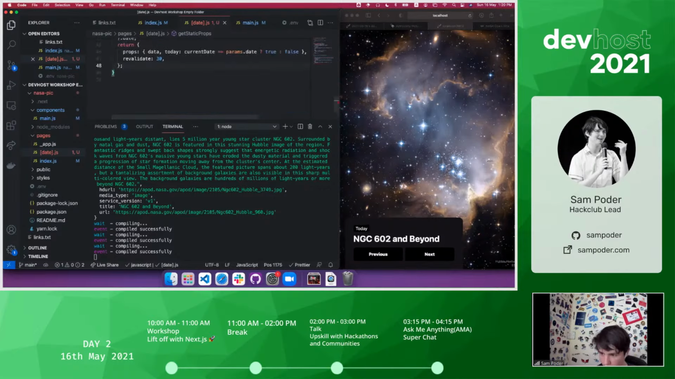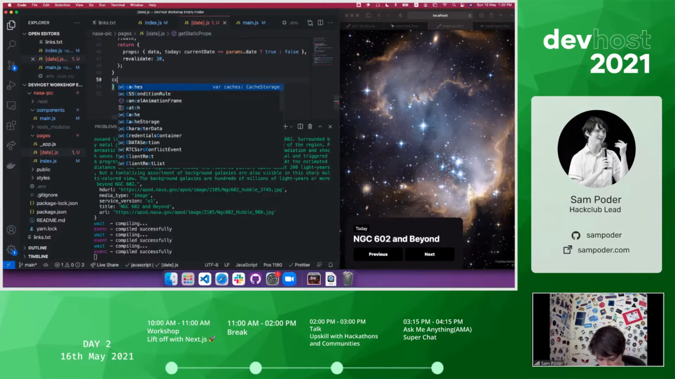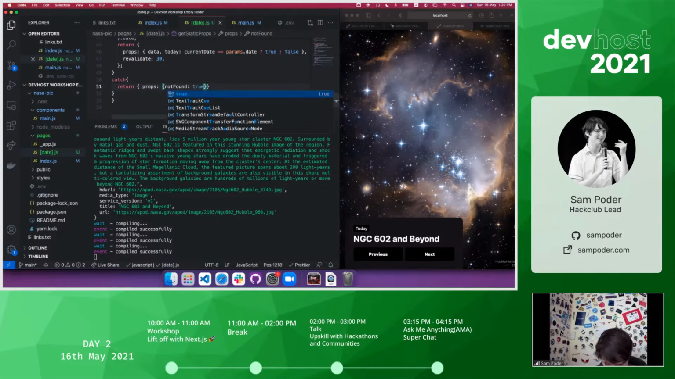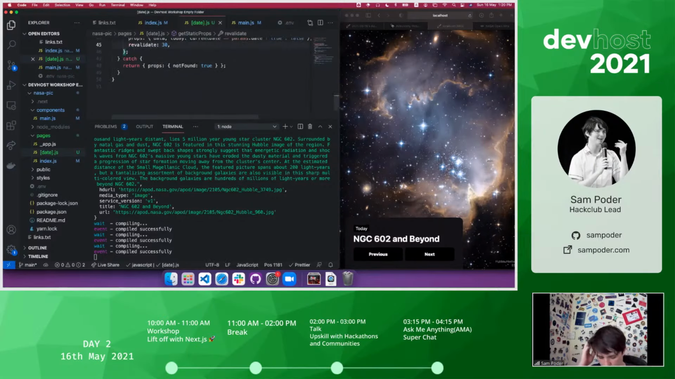and just wrap that. But if some part of this fails, we then want to write a catch, which will then return props notFound is equal to true. All right, so you'll see how we use that in a couple of moments. Okay.